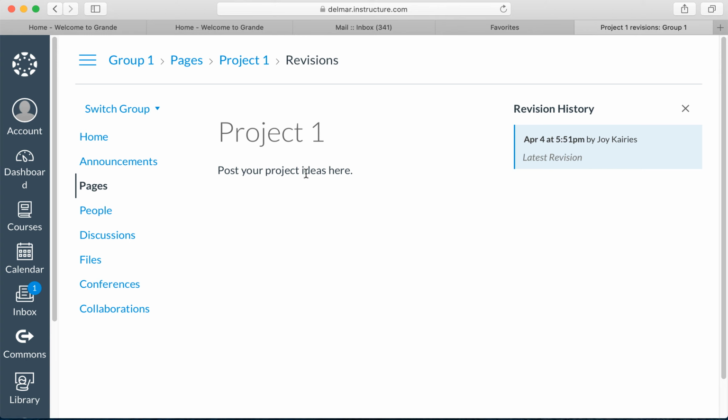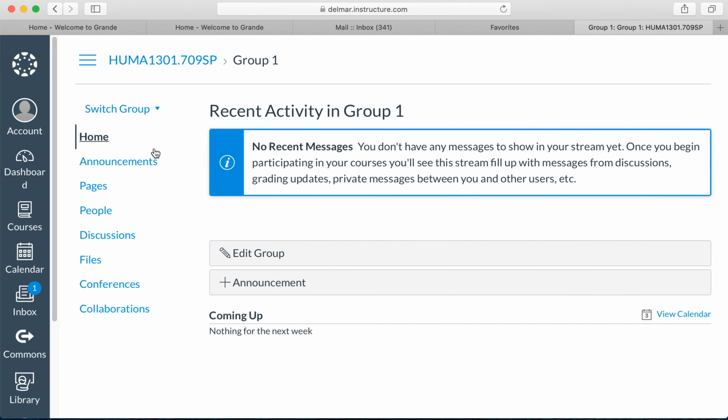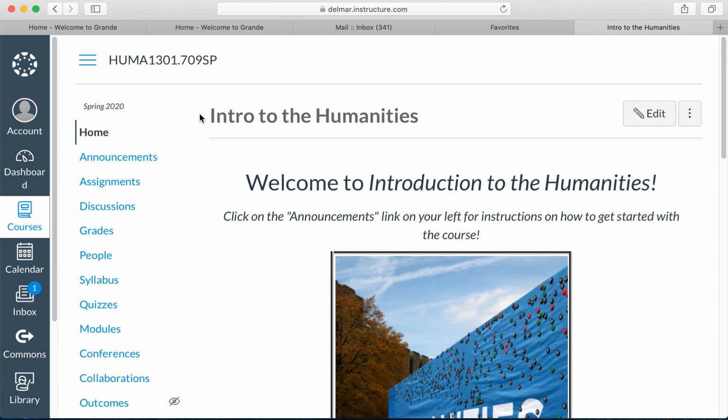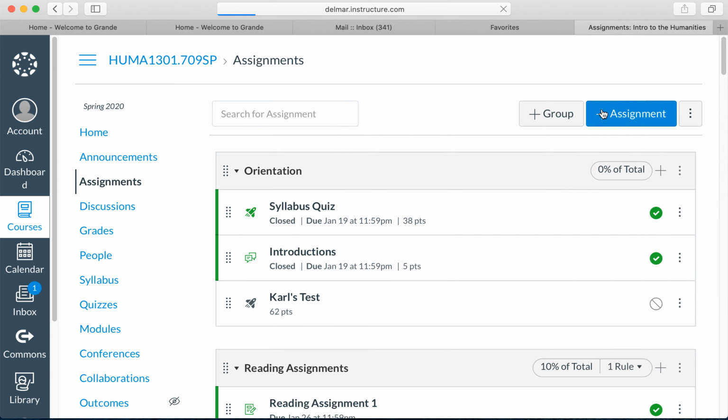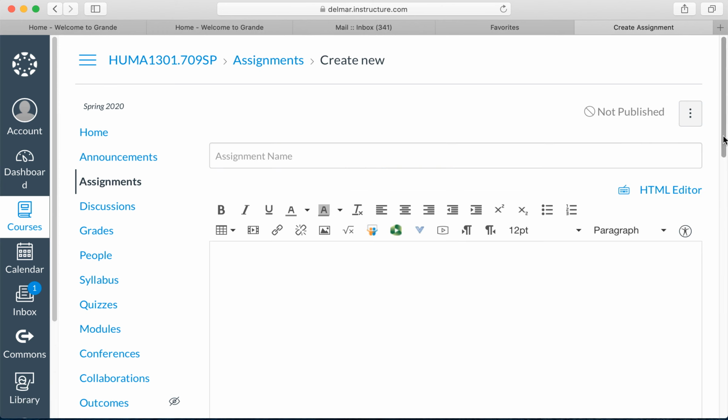So in order to get out of this, you need to go back to the home. If you want to go back to just out of groups and go back to your course, you'll need to come up here and click on the name of your course. Now, if you want to link an assignment to these groups, you just click Assignments and say you want to create an assignment for this.